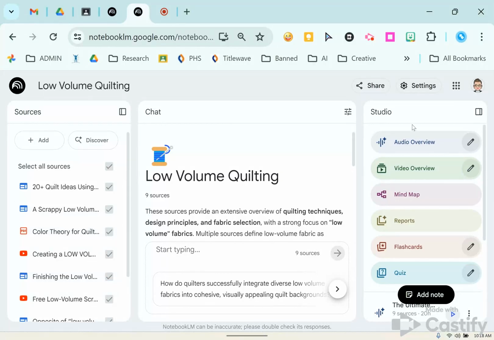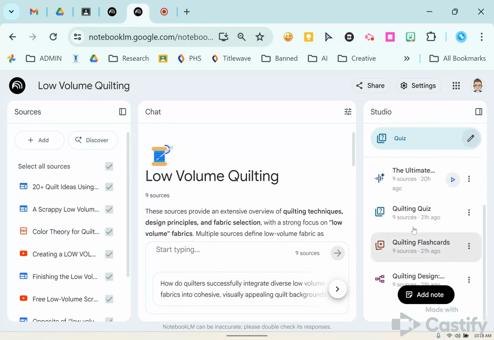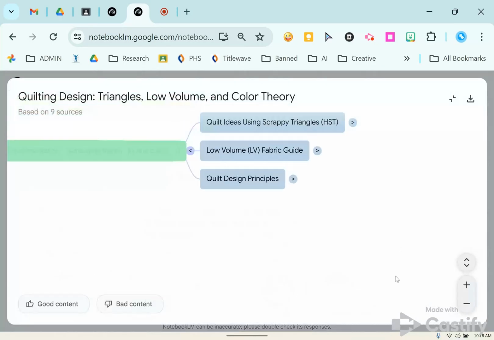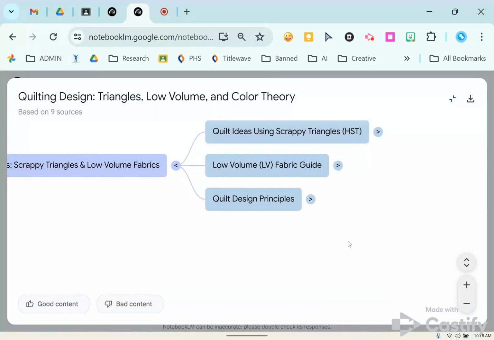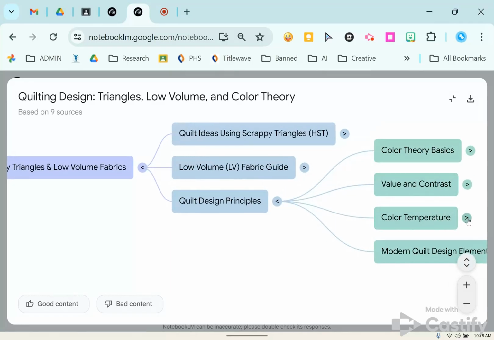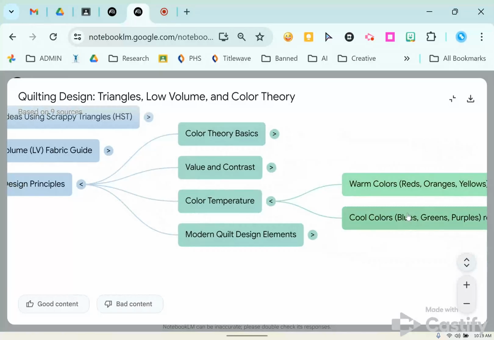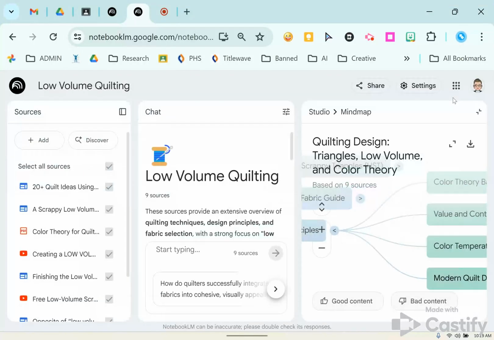Over on the right hand side is the studio, where you can create lots of wonderful materials for your students. You can see I've done 4 of them here. I created a mind map, so again the AI will just do this for you. It took about 2 minutes for it to analyze all those sources, and then you can see it's pretty in depth, which is pretty awesome.